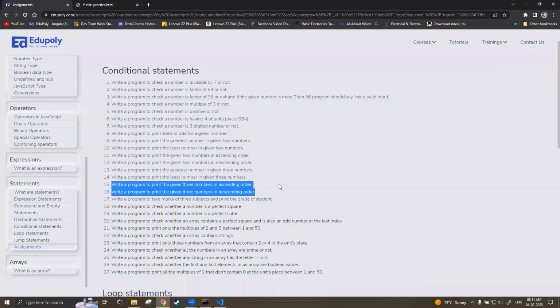Okay, so this one I have shown you, but try to do it with three numbers. Three numbers ascending order, three numbers descending order. Okay, using the nested if else that I just showed you. Okay, fine.